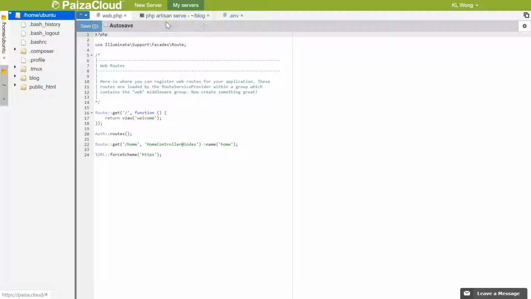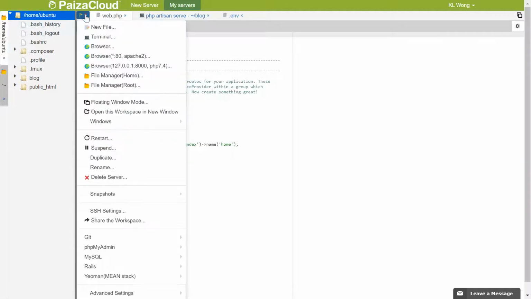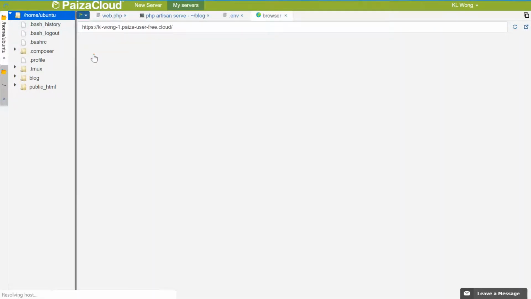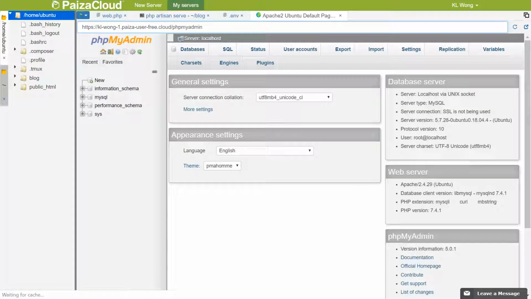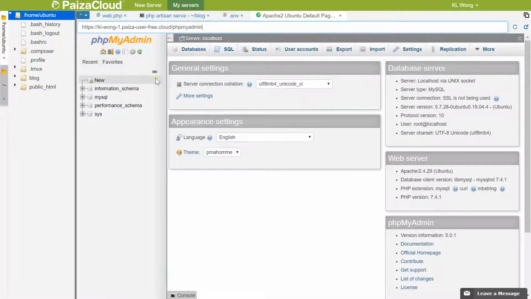Before I create the database, I have to connect to MySQL on this server. So I'm going to start a new browser which connects to port 80, and then I'm going to type phpmyadmin, and I can see a list of the databases here. And you can notice that I only have the default databases that were created by MySQL at installation time.